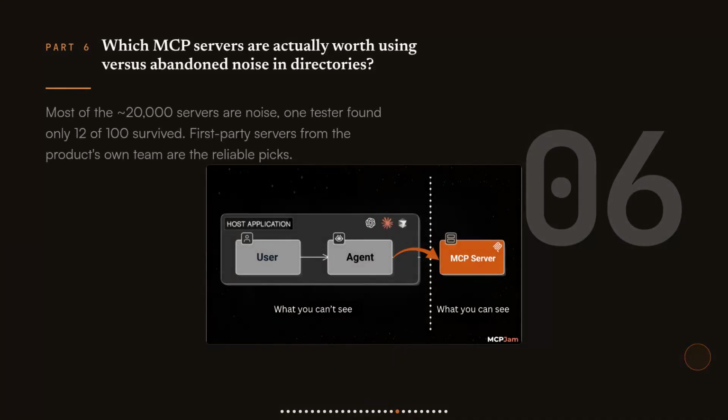Part 6. Which MCP servers are actually worth using versus abandoned noise in directories? The number itself tells the story. Nearly 20,000 servers exist in MCP directories right now. One tester installed and stress tested 100 of them, and only 12 survived, so that's an 88% failure rate before you've written a line of code. And if you pick wrong, you're building on something that disappears next week.